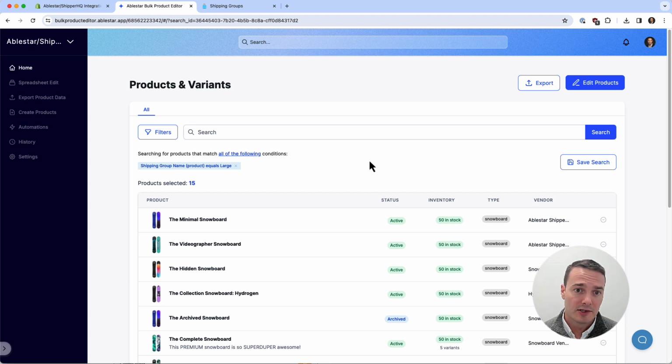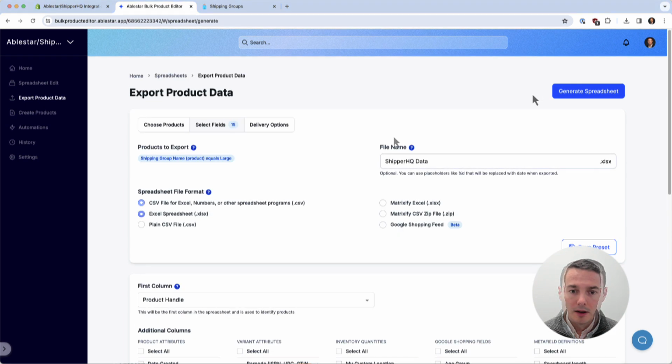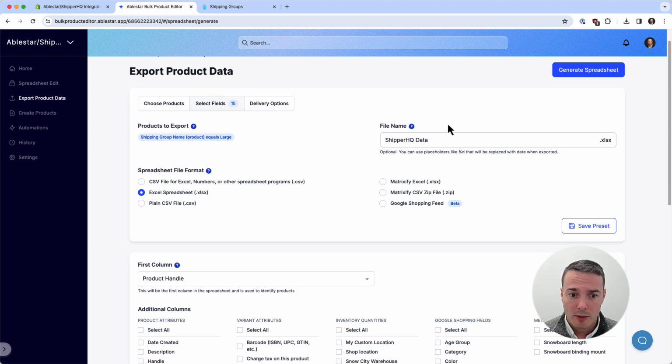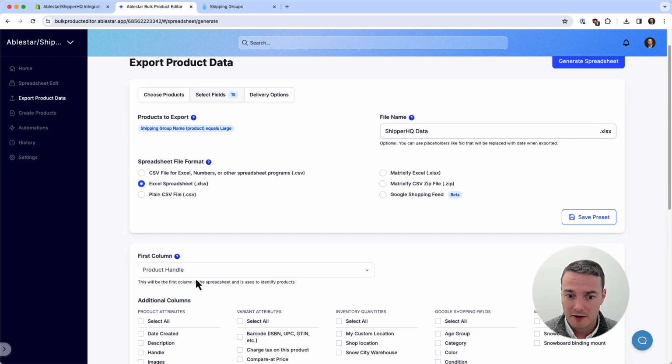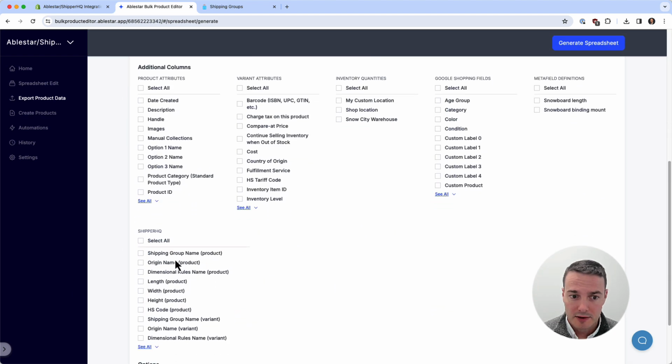Now let's use a spreadsheet to update the shipping origin for these products. To do that, we'll go to Export. On this page, we can configure our spreadsheet. We'll want the first column to be the product handle. And down here, we want the ShipperHQ fields for the shipping group name and the origin name.